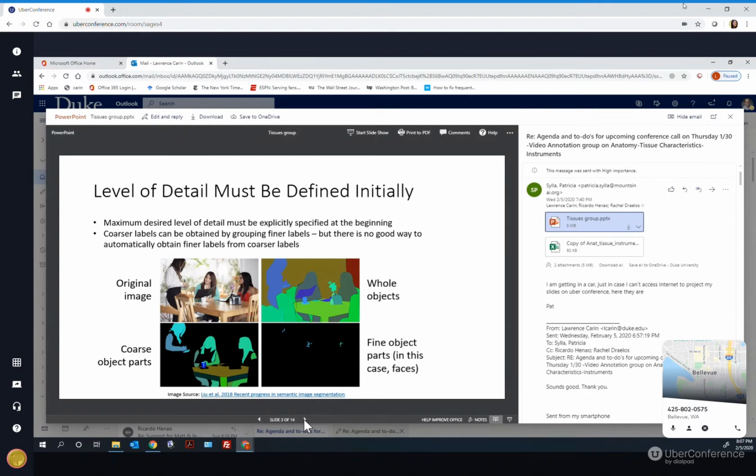This figure shows the original image where there's a couple people at a table, and one option for assigning labels would be to assign labels to whole objects, for example, the table and the people. Alternatively, for slightly more detail, coarse object parts such as faces or a cup could be segmented. And then if a very high level of detail was desired in the final segmentation, then you would need a ground truth that had very fine annotations, for example, different parts of faces like eyes and nose and so on.